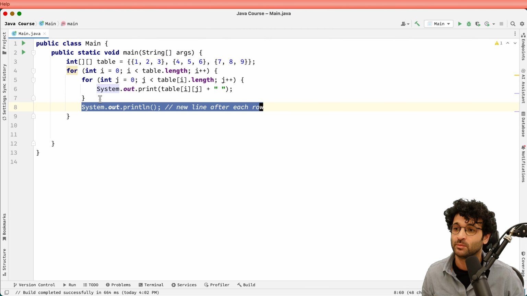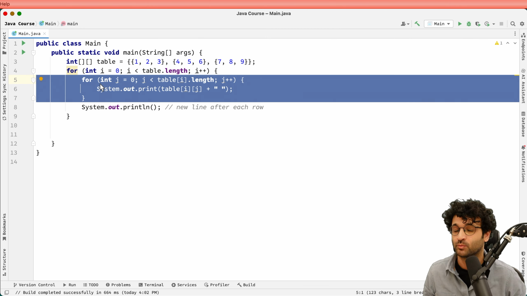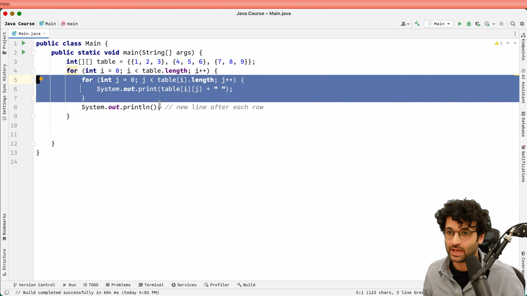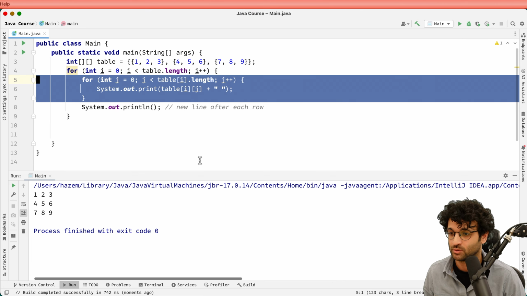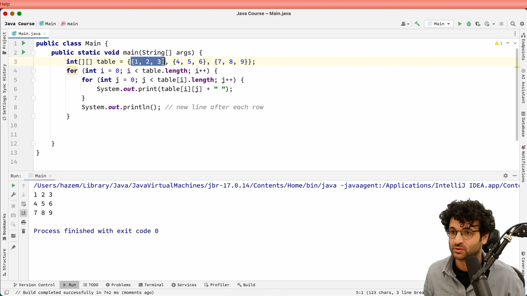And then every time you execute, you print out a row, you want to have a new line to just make it look like a table instead of having everything on one line. So let's execute this and see what it's going to look like. So you got the first row 1, 2, 3, second row 4, 5, 6, and the third row 7, 8, 9. Cool.